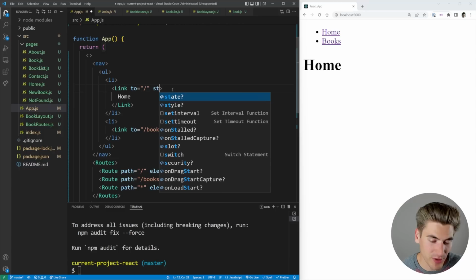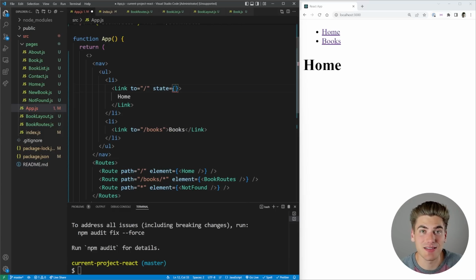And the final property I want to talk about is state, and this allows you to pass data along between one link and the other, but this data doesn't actually show up in the URL bar, and that's the real benefit of using this type of state, is it's not part of the URL.